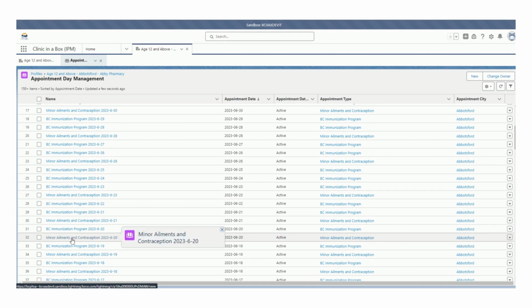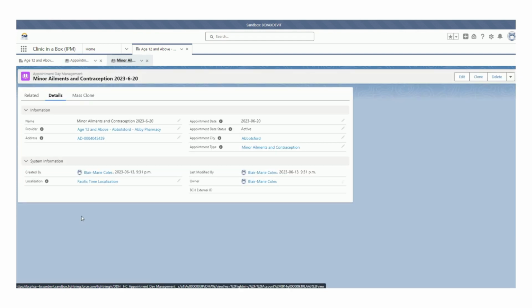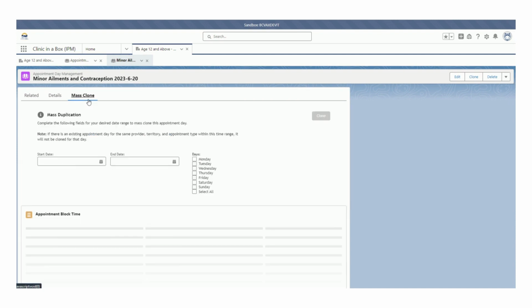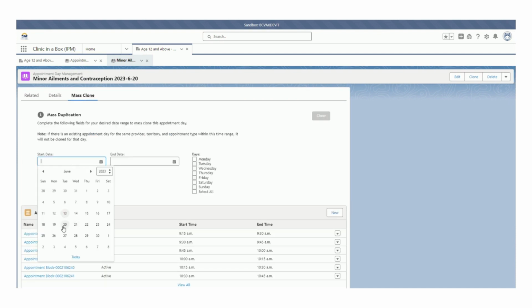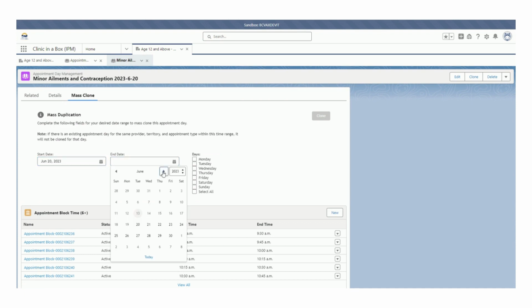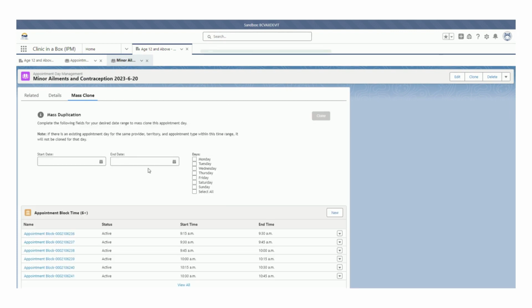From here, I can click on the name, which will open up that appointment record, and I can click Mass Clone. I'm going to choose the start date as the 20th, and the end date, let's go into July on a Saturday. How about July 15th? We want to duplicate this every Tuesday, Thursday, and Saturday. From here, we just click Clone. This may take a few seconds to load depending on how many records you're building at once, but once you've done that, it has essentially copied and pasted that schedule into all of those days that you just selected so that you don't have to manually go in and re-enter that information.